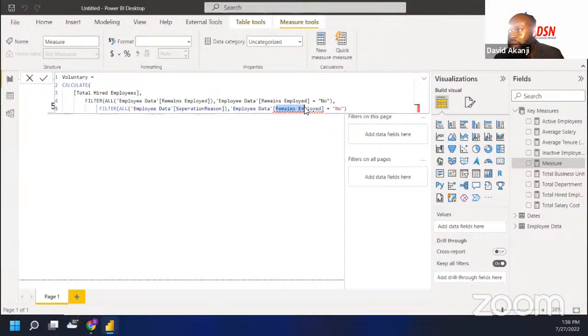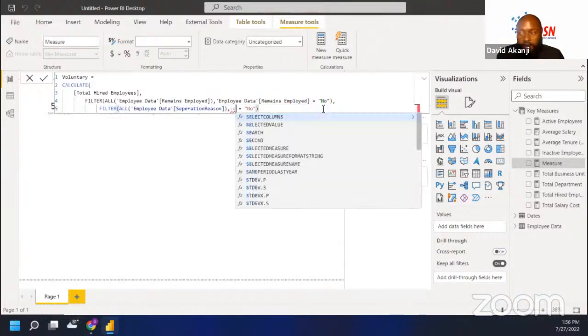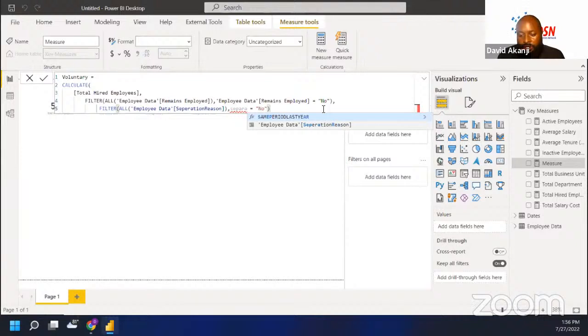Then in the separation table, count the total number of, go to separation and pick where we have this. Let me write this. Separation. So where we have voluntary, people who left voluntarily. Voluntary. You need to make sure that the spelling is correct, so that it's the same thing with what you have in your table, in your column table.